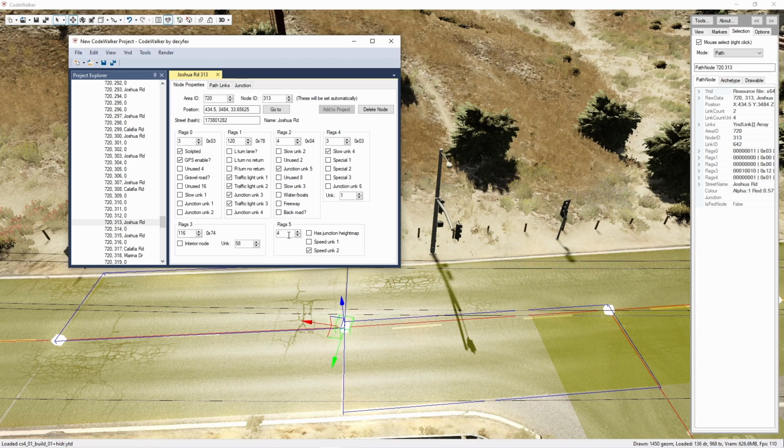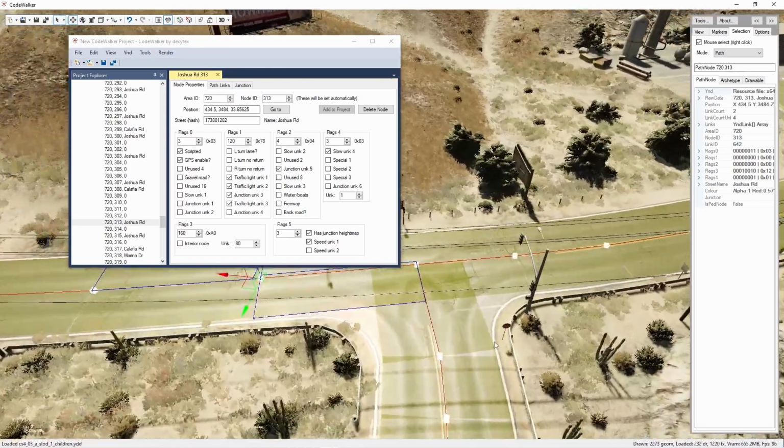And flags 5 right here is going to be 3. You could do 116, or you could do the exact same that we did for the last one, which was 160. Whatever you prefer, you can go into game and see whichever one works best. I've had success with both, but to keep it the same, we'll actually make this 160. So boom, that will turn into 80. All right, and we are done editing it.